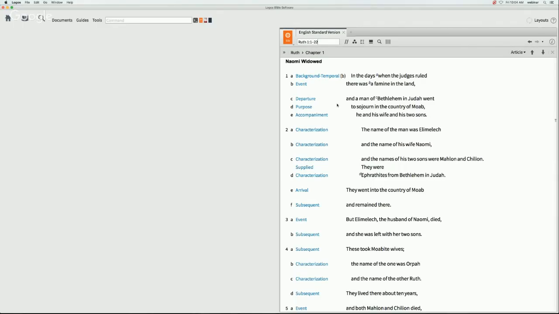departure. Next, notice the label of arrival down in 2E. Here it says that they went into the country of Moab.